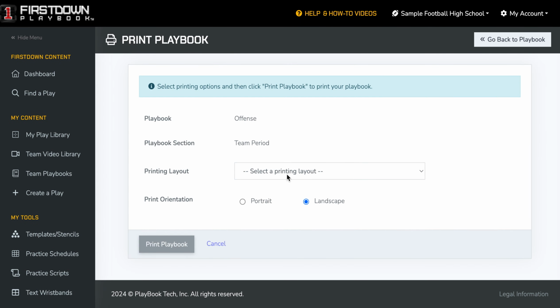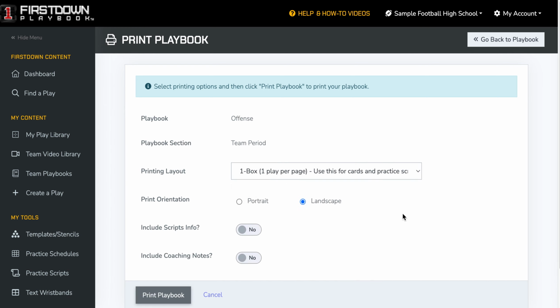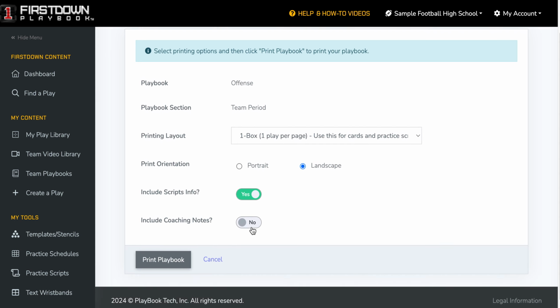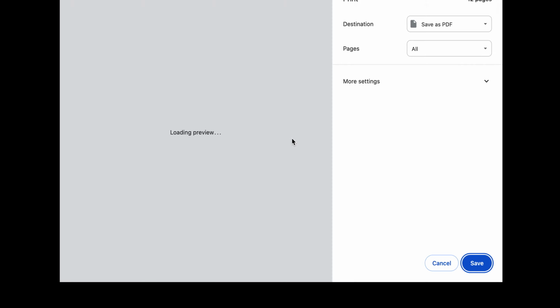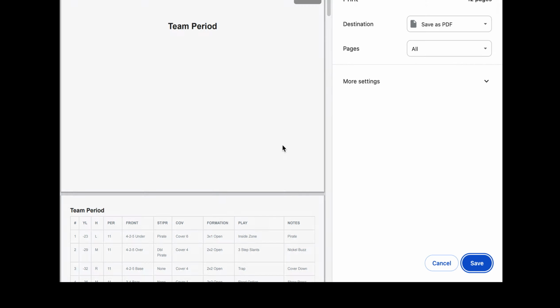All right. I'm going to go one play per box. Do I want the script information? Yes, I do. I want it on landscape. Do I want the coaching points? No. That's the left guard does this, the right tackle does that. Now I'm going to go to print playbook. What you're going to see is that you're going to get a cover sheet, you're going to get a script, and you're going to get every card with that information at the top.